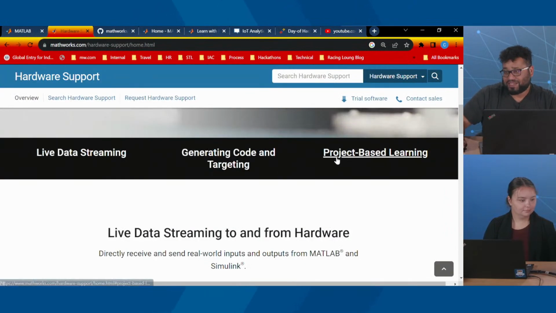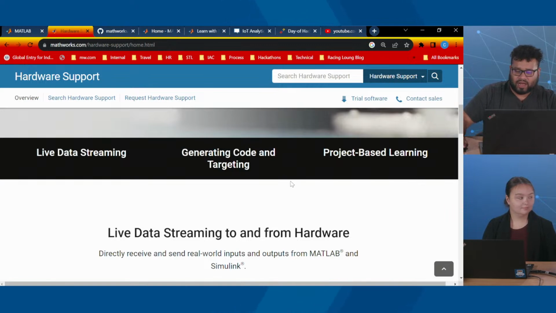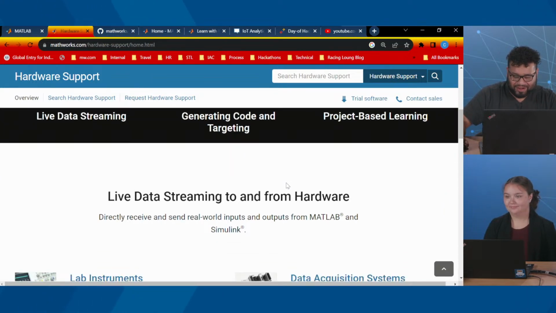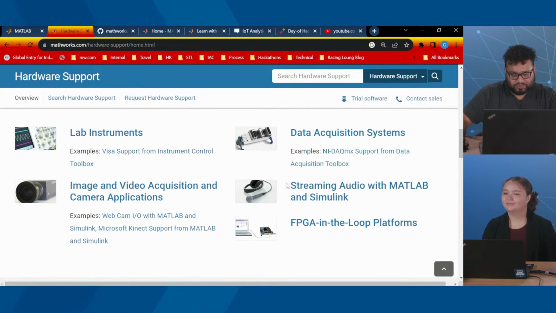And then the last one is project-based learning. We work with a lot of educational kits, if you will. We've got the Arduino engineering kit, and we've got the Parrot mini drones that we support. If you want to try programming a drone, you should take a look at the Parrot mini drone, or even participate in the MathWorks mini drone competition. If you look that up on Google, you should be able to find resources for that. But there's a lot of hardware that we support.